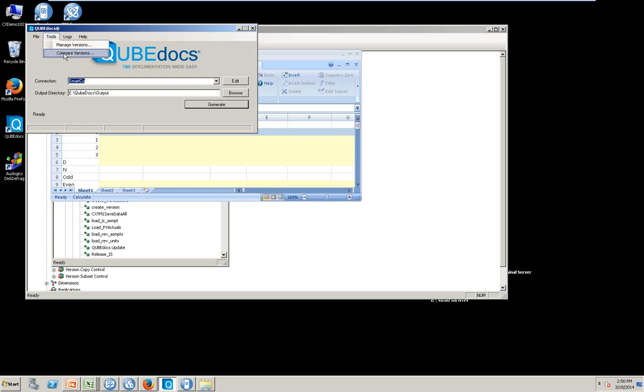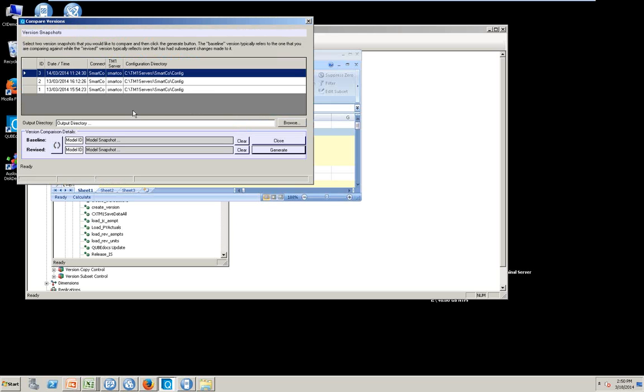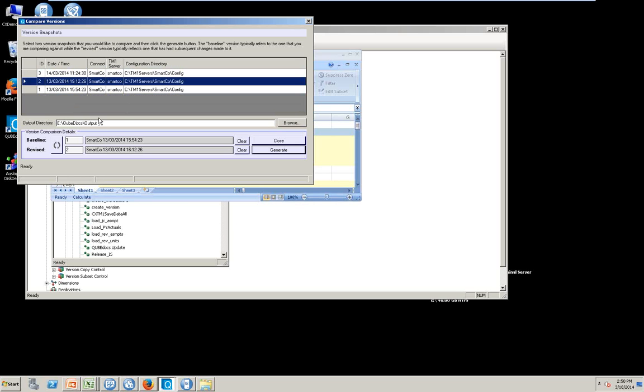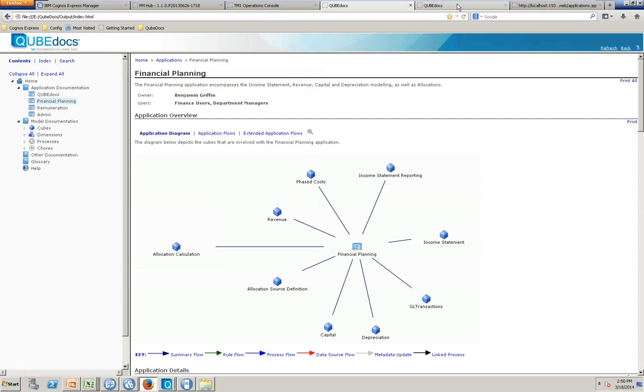What I do want to show you before we go is the compare versions. Each time you generate something, it saves a version of the documentation. And now it gives you the ability to make comparisons here. So let's say I want to compare version 1 to version 2. So I've only done 2 clicks. I picked my baseline, I picked my revised, and I can generate that. And all that's going to do is say, well, what happened between those two? Let's just take a look at what that looks like.